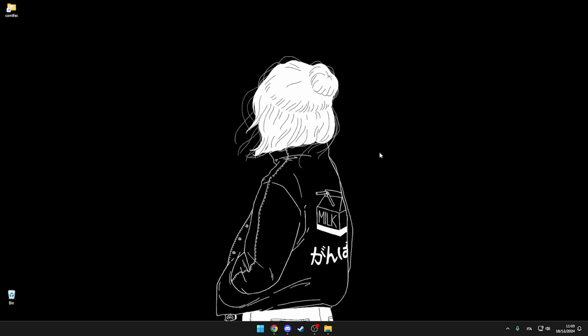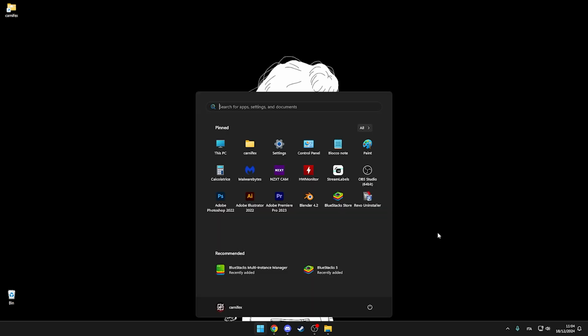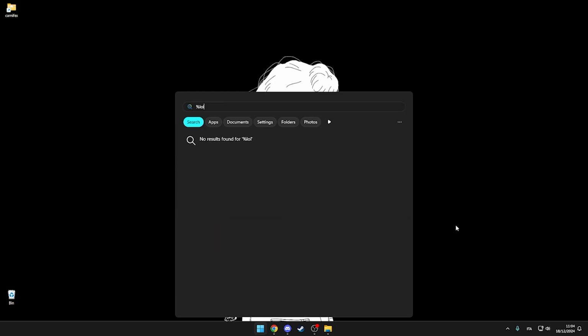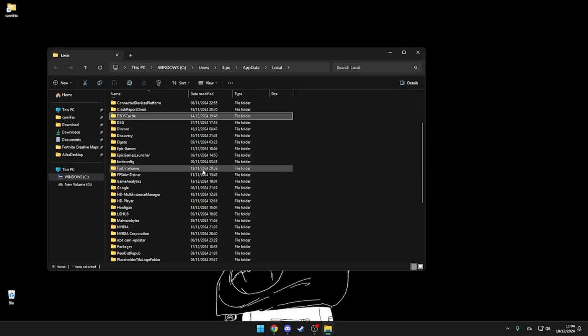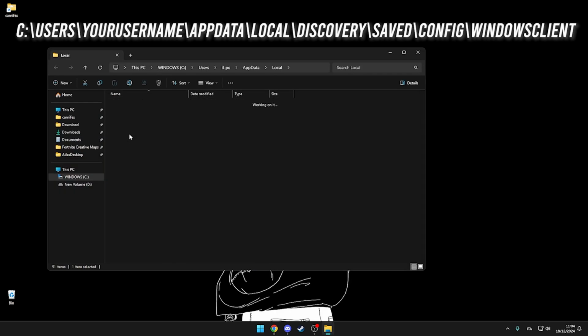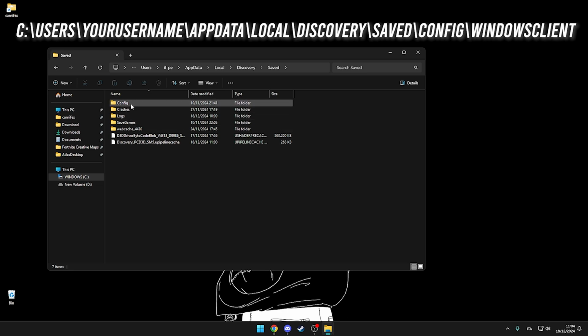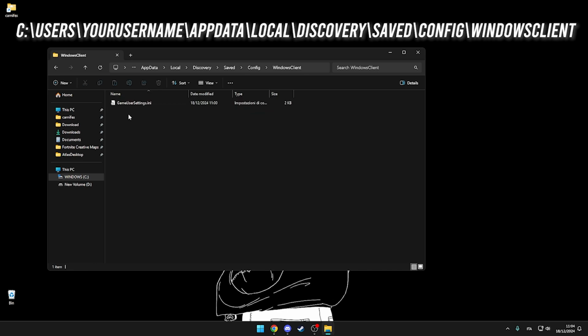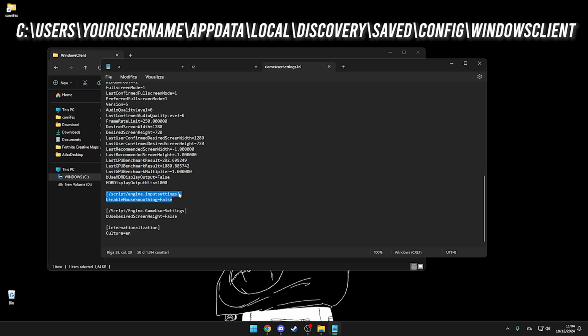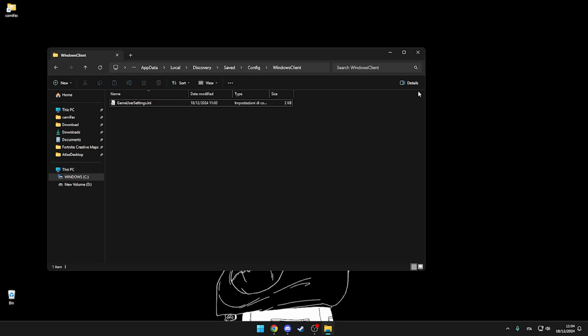So what we're going to do now is disable the mouse smoothing that is enabled by default in The Finals. What you want to do is search percent local app data percent. You want to go into Discovery, you want to go into Saved, you want to go into Config, Windows client, and you want to open this with Notepad, and you want to paste the command that is in the description of the video. It is going to completely disable the mouse smoothing from the game. You want to save it and close.